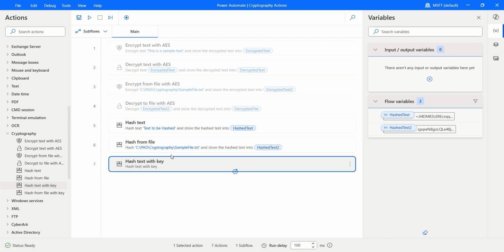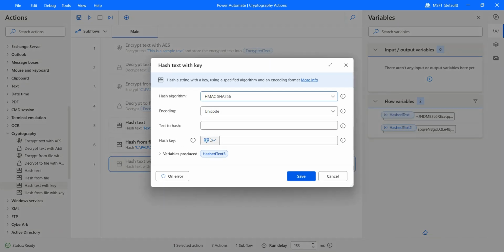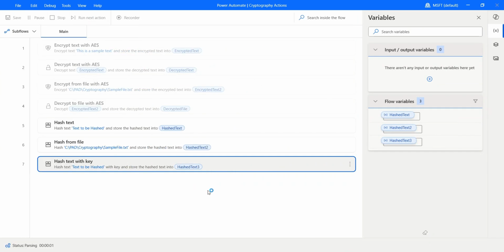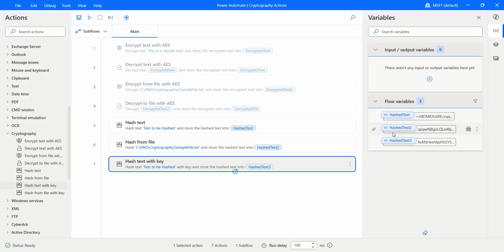Hash text with a key. This is a more secure mechanism where you are also bringing the key along with the hashing algorithm and the encoding technique. Again, text to hash, let's say text to be hashed, and let's go for 384, but this time let's also go for the hash key. I'll provide the hash key, click on save, click run. Let's wait for hash text 3. You can see it is stored.